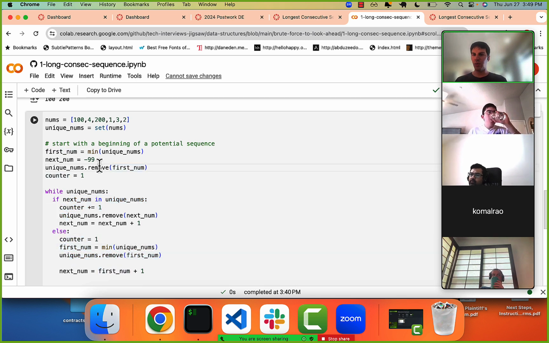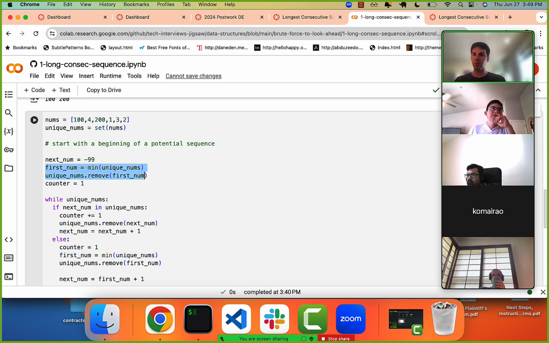So what that means is I don't even need this step. Sorry, I'll just show you what I'm deleting. I don't even need this step or this step or this step, because the first thing that's going to happen is it's going to see there is no next number. So we're going to go through here, and this is all repeat.